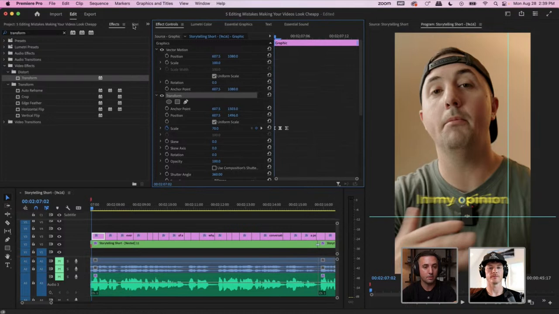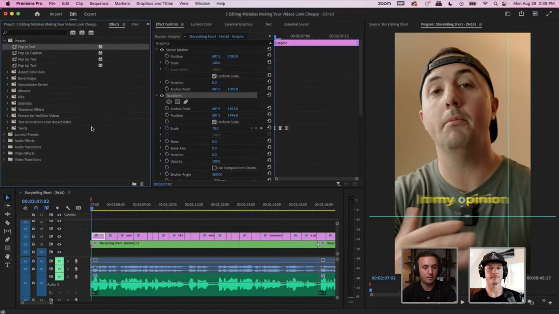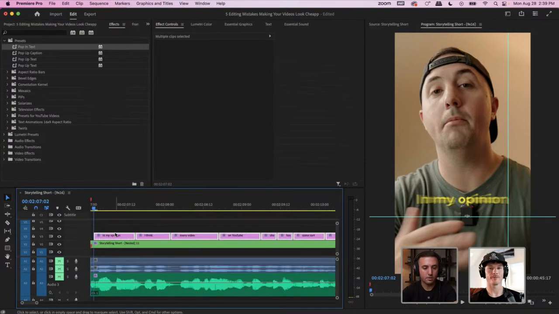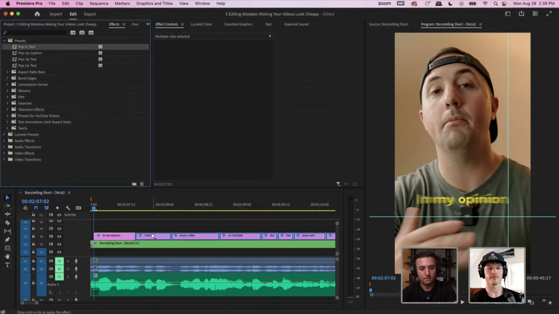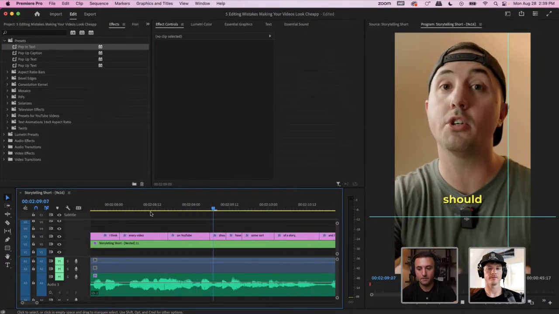And now we're going to go back over here to effects. We're going to close this out, and under presets, you'll see that I have a couple over here. Pop in text. So let's go ahead and make this a little bit smaller. Let's select all of our captions, hold down shift and deselect that first caption, and click and drag this on them. And now we have text that pops in.